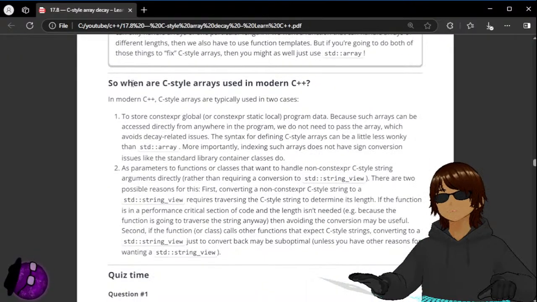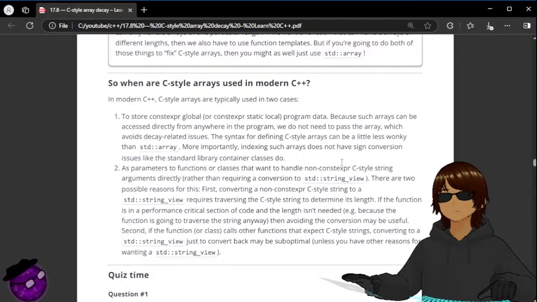So when is a C-style array used in modern C++? Typically in two cases: to store constant expression global program data, because such arrays can be accessed directly from anywhere in the program, and as parameters to functions or classes that want to handle non-constexpr C-style string arguments directly.